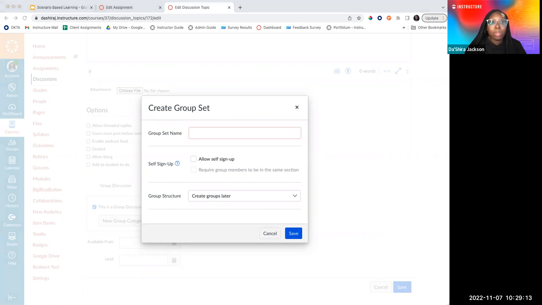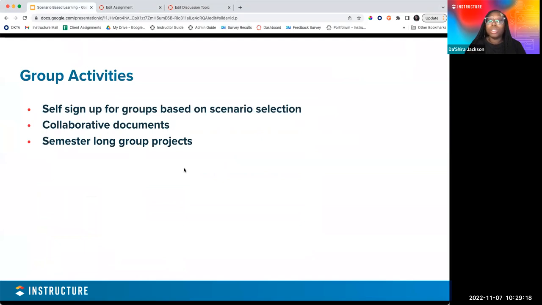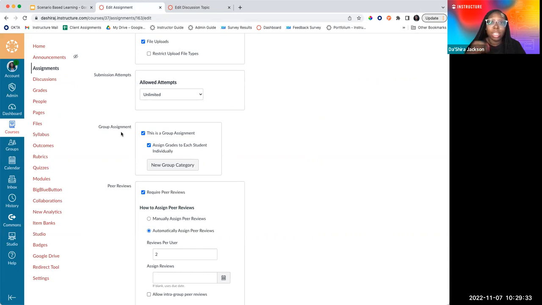What's great about groups is that whenever you create them, you have a number of options. You can do self sign up, where you provide students a list ahead of time and they can sign up for the group they want to be in. And you also have the ability to turn that off, right? So let's say we open up the scenarios today, they have until Wednesday to choose the group that they want to be in, and then you'll turn it off on Thursday so they can't switch groups.